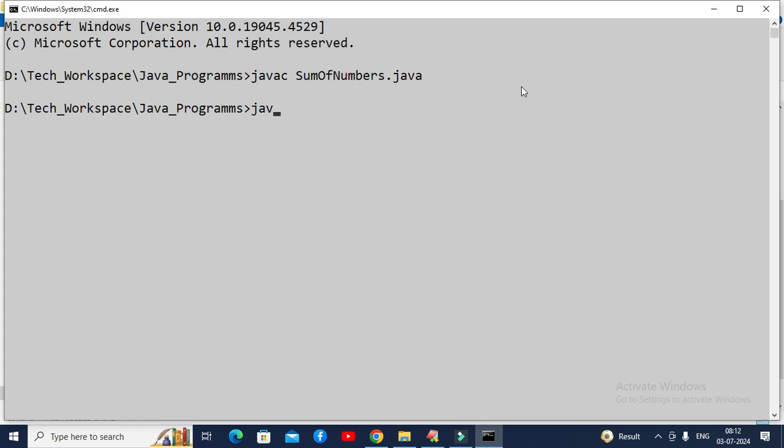Now let me try to run it. For running the Java program, we need to use the java command, and then SumOfNumbers. Just click on enter. We are getting it right. We got 30 here.